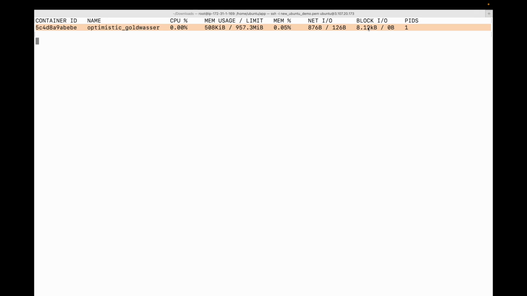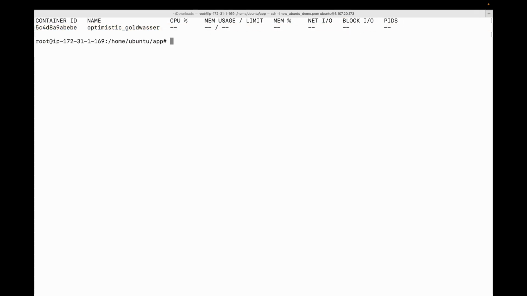Now you can also monitor specific containers. In this case, if you have 100 containers, it will show you all 100 containers. But if you want to monitor only specific containers, you can do that also. So we can simply say docker stats and then the name of your container or the container id, and it will show you the information only for that particular container.